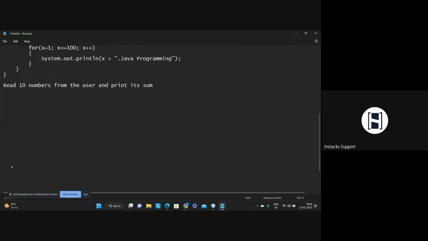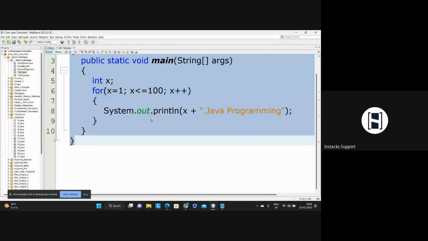This is the task given to us. Read 10 numbers from the user and print its sum. So I want to read 10 numbers. 10 times I have to ask the user, enter a number, enter a number, enter a number. And whatever numbers they are entering, I want to find its sum. That is, I want to add all the numbers and print the result. So this is what I am going to be doing.